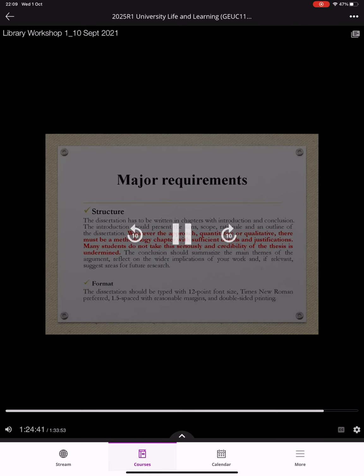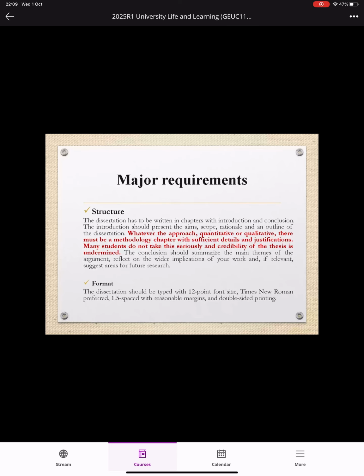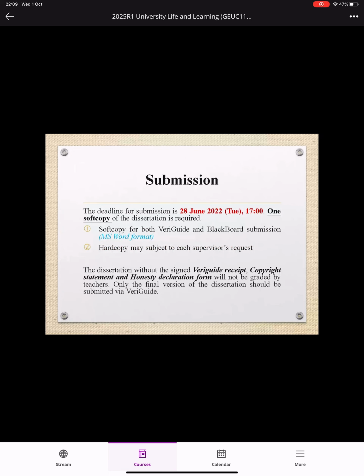And the last part is the conclusion, which will summarize the main ideas of the dissertation. And format, you can read by yourself. Submission: the deadline for the dissertation submission is next year on the 28th of June. Usually you need to submit the soft copy to the Berry Guide, of course, and Blackboard. Your supervisors may require hard copies, but it depends.